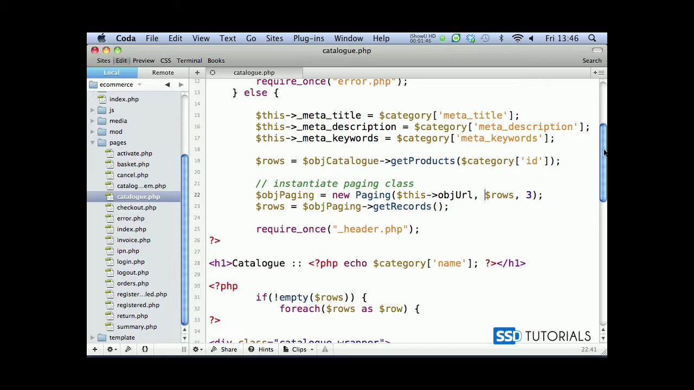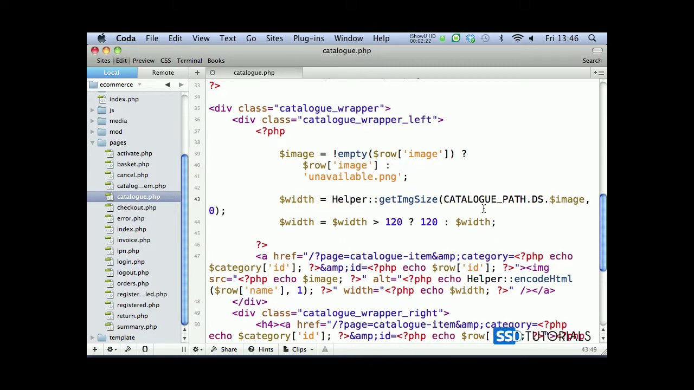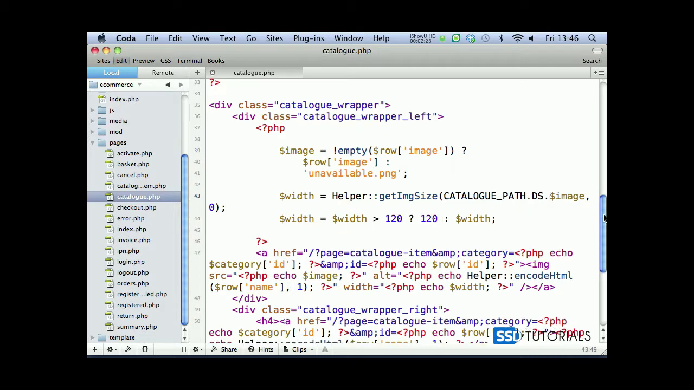Now if we scroll down a little bit and see what we've got here, we've got image equals image. If it doesn't equal image, then catalog. We have path raw image. Now we're going to amend this as well. We're going to remove this path from here and path from here. We only get the image name basically, rather than together with the path. Then width will be helper get image size, and this is where we're going to put the path, which is represented by the constant catalog underscore path dot ds dot image and then 0. And then the next thing we have width, if it's obviously more than 120, that's all good.